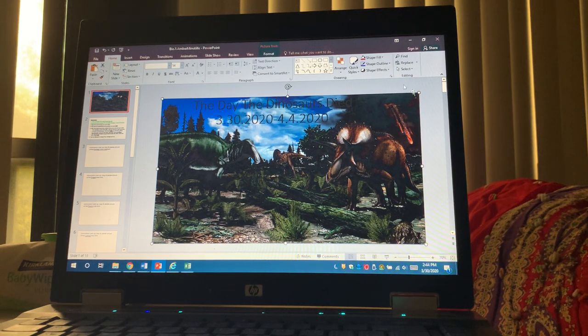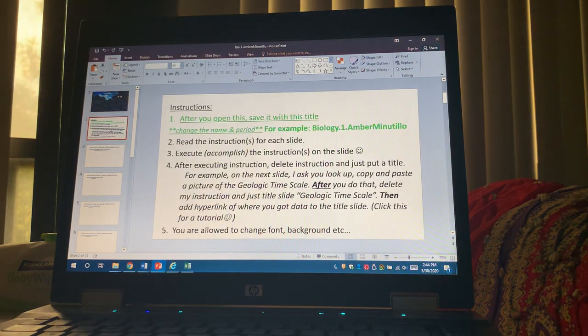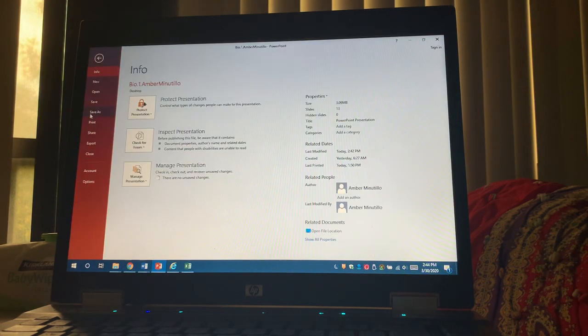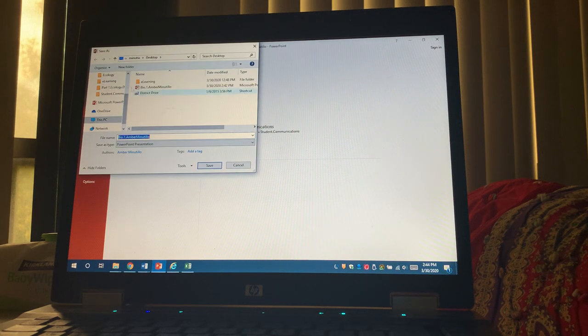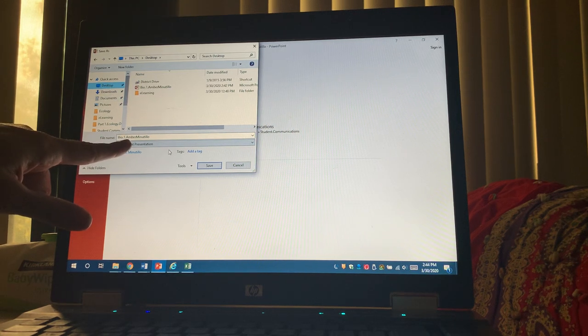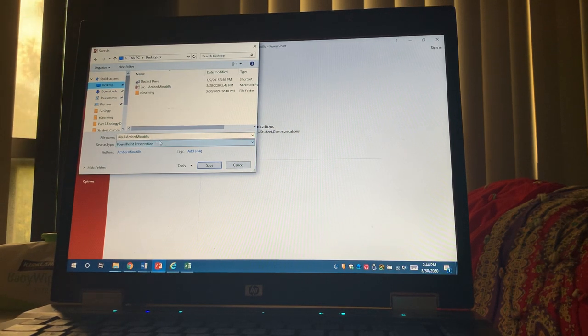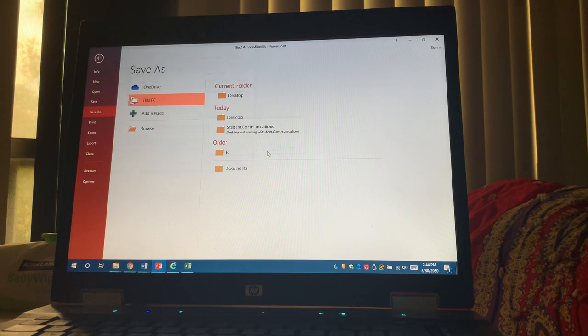Okay, guys, it's about as good as it's going. So when you download the PowerPoint, it looks like this. And then you're gonna save as biology, your period, and your name. So file, save as. I'm just gonna save it to the desktop. And then bio, first period, or whatever period you have in your name. Okay. So that takes care of that, and it'll save it to your desktop.